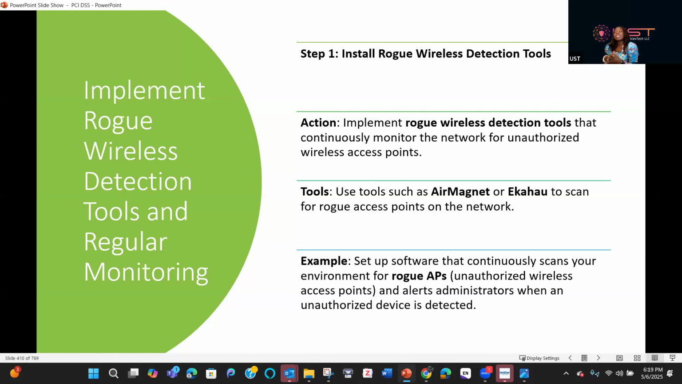That way we have an idea and understand how this is being done behind the scenes, in as much as we are not the ones doing it, right? They can also implement a rogue wireless detection tool that continually monitors your network for any unauthorized wireless access. And they have different tools like Air Magnet to scan for rogue access points on the network, right?